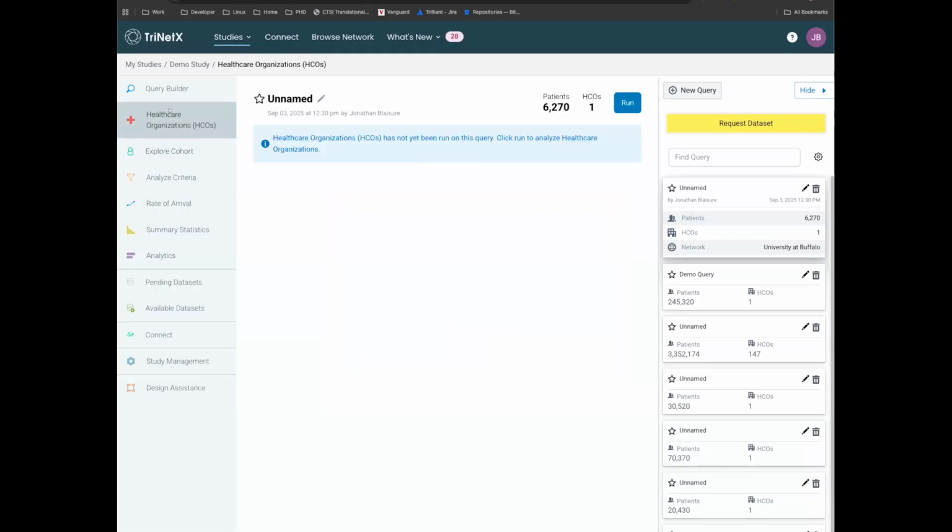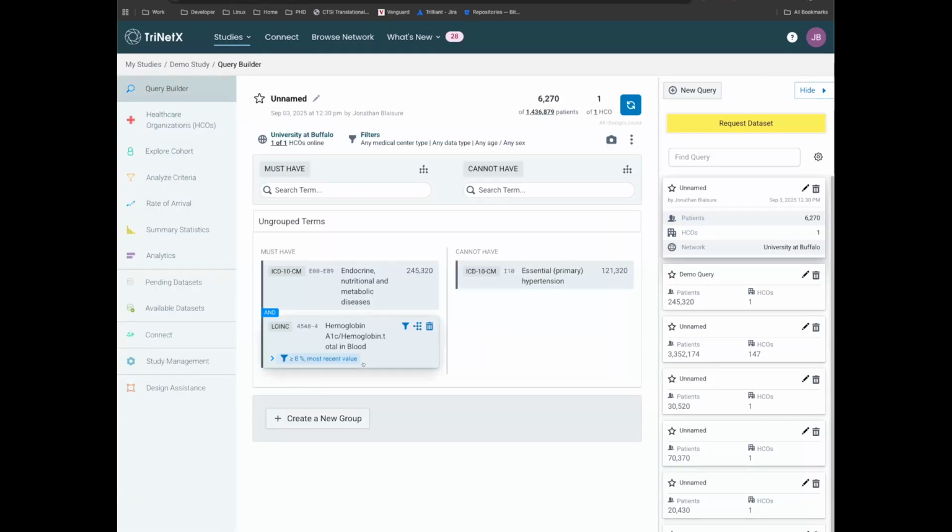Let's see here. So once you have your population, your patient cohort identified, there's a couple options for you. So if you already have an IRB protocol in place, you can request the data set up here. Okay. And now what that will do is that TriNetX will actually provide you a de-identified data set. It goes through the IHI, we approve it, and then the data set is delivered to you. That's one mechanism.